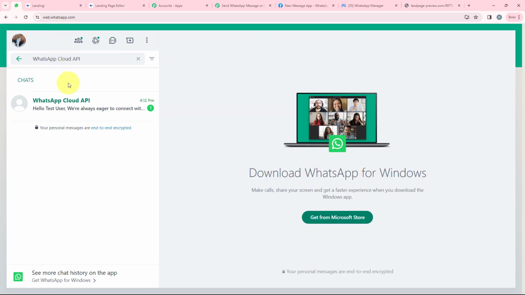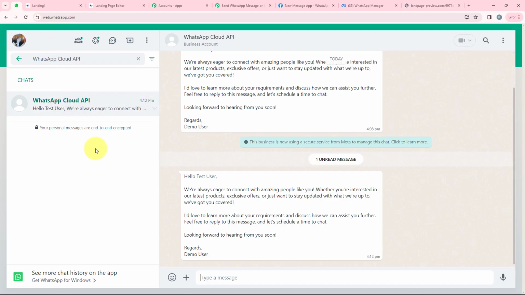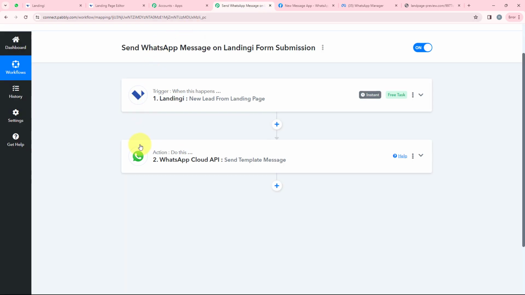So here we have successfully saved our form. Now let's check our WhatsApp. So here you can see we have received another message with different name but the same message template. So with this, we have successfully tested our automation.